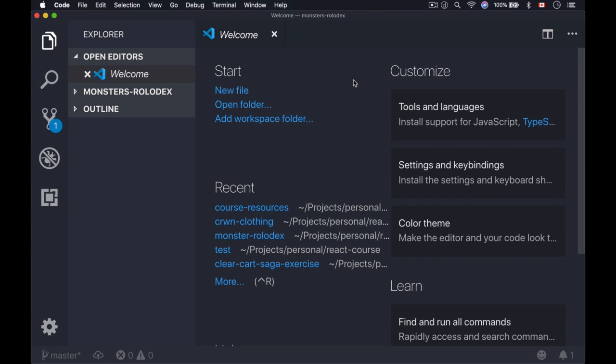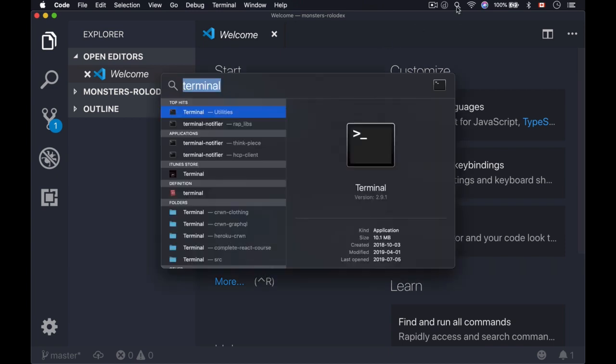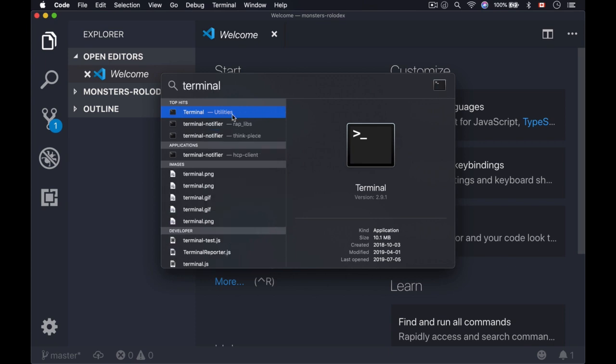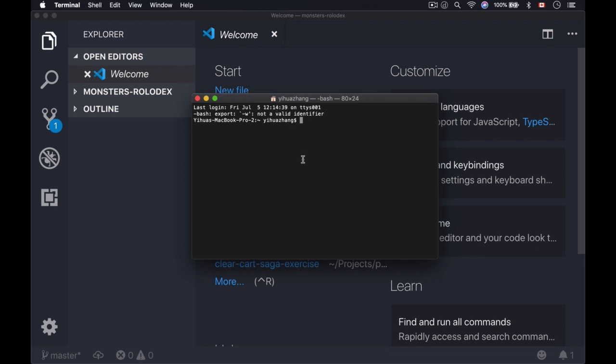Now, what is the terminal? Well, the terminal is going to be the main way that we navigate around our application, as well as modify our files, as you'll see in this course. Now, by default, Mac comes with a terminal. So in order for you to access it, simply go to your Spotlight search and type in terminal. Once you have that, just open up the first thing you see, and this will be the terminal that you can use throughout this course.